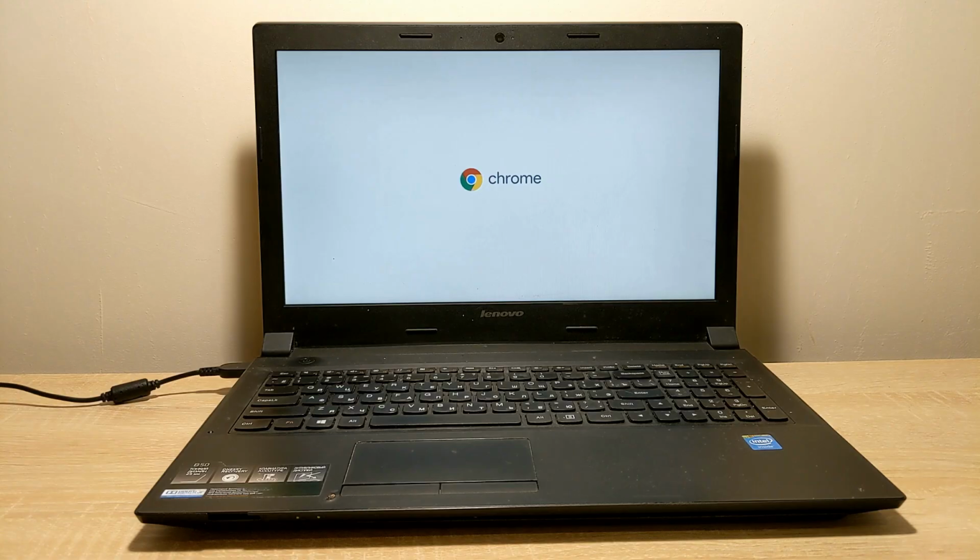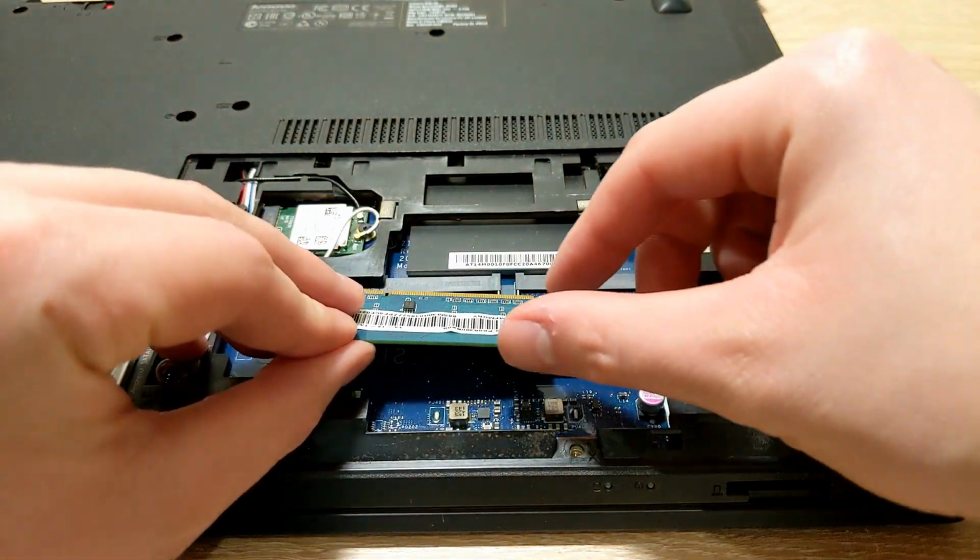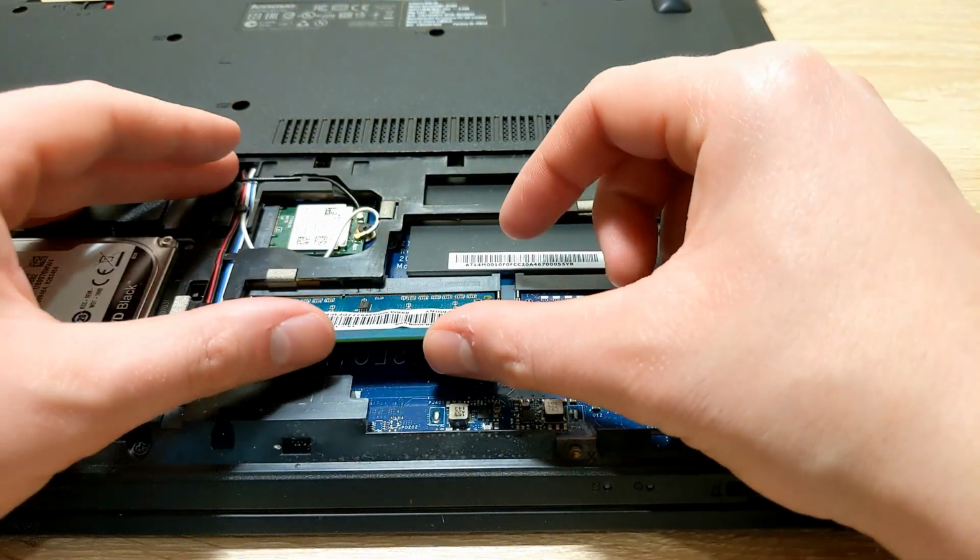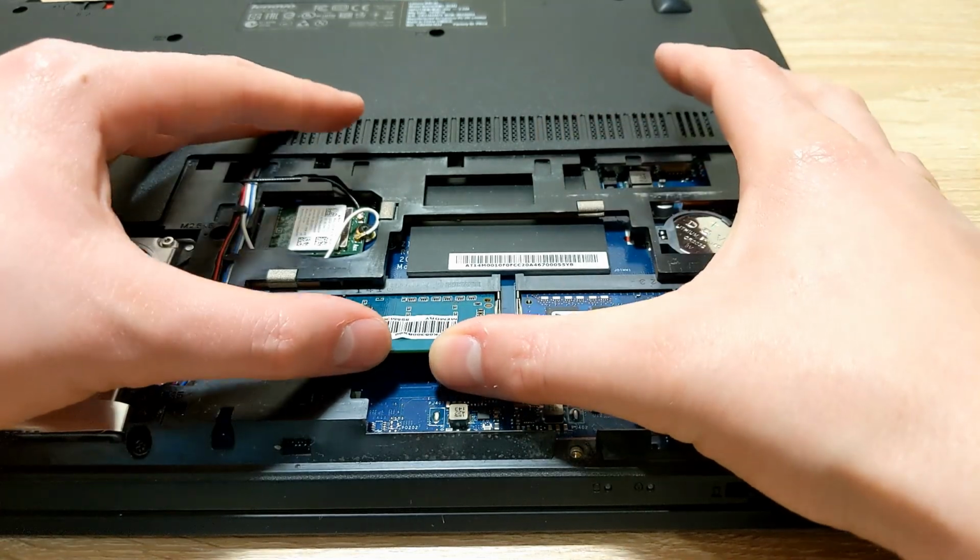Two hours later. Does it really work? No, we see just a black screen. With 2 GB of RAM, it doesn't want to work. Let's try with 4 GB of RAM.